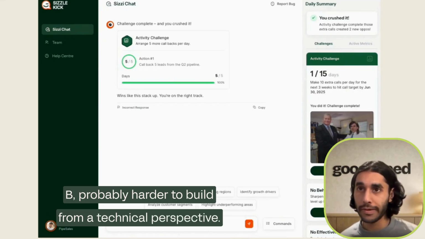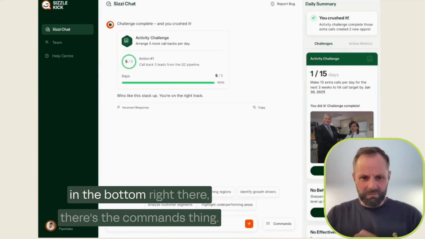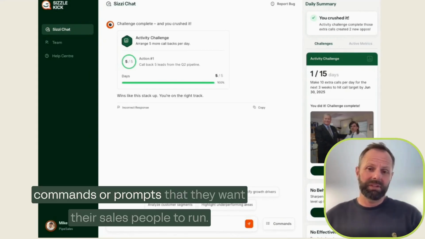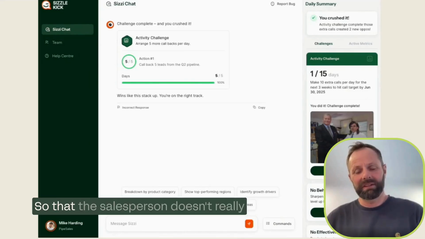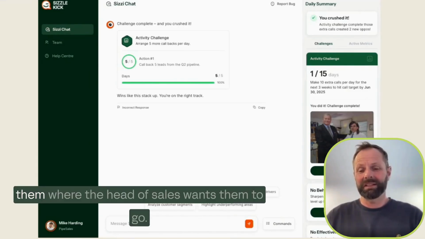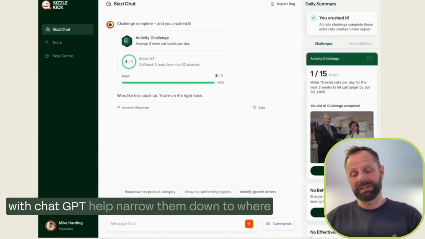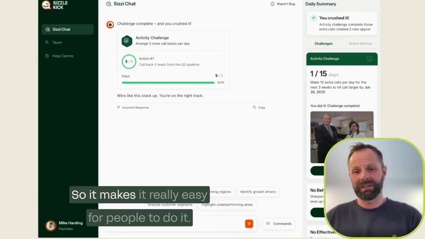Yeah, I think one of the features I love, we haven't got it on this little screen, but in the bottom right there's the commands thing. So what a client can do is set up commands or prompts that they want their salespeople to run, so that the salesperson doesn't really have to do any thinking. They just push a button and then it's directing them where the head of sales wants them to go. And then the follow-on prompts, as you get with ChatGPT, help narrow them down to where they want to go and then create a challenge. So it makes it really easy for people to do it.